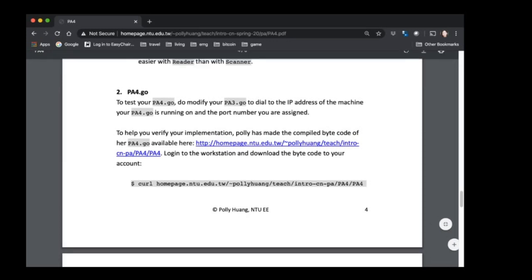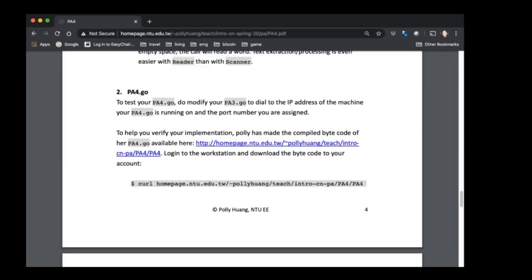If the previous video is not quite sufficient to make sure your pa4.go is doing the right thing, you can try this alternatively. Download Polly's pa4.go bytecode. Polly has already finished her pa4 and compiled it into a bytecode, and it's available over here at this URL. You need to log into the workstation and download that file to your account.